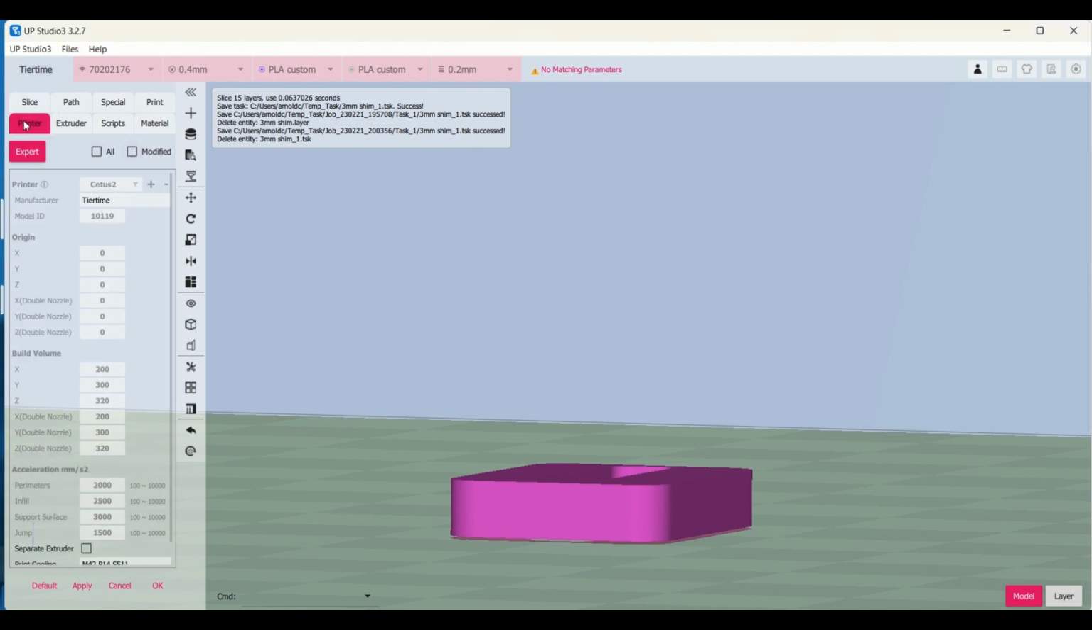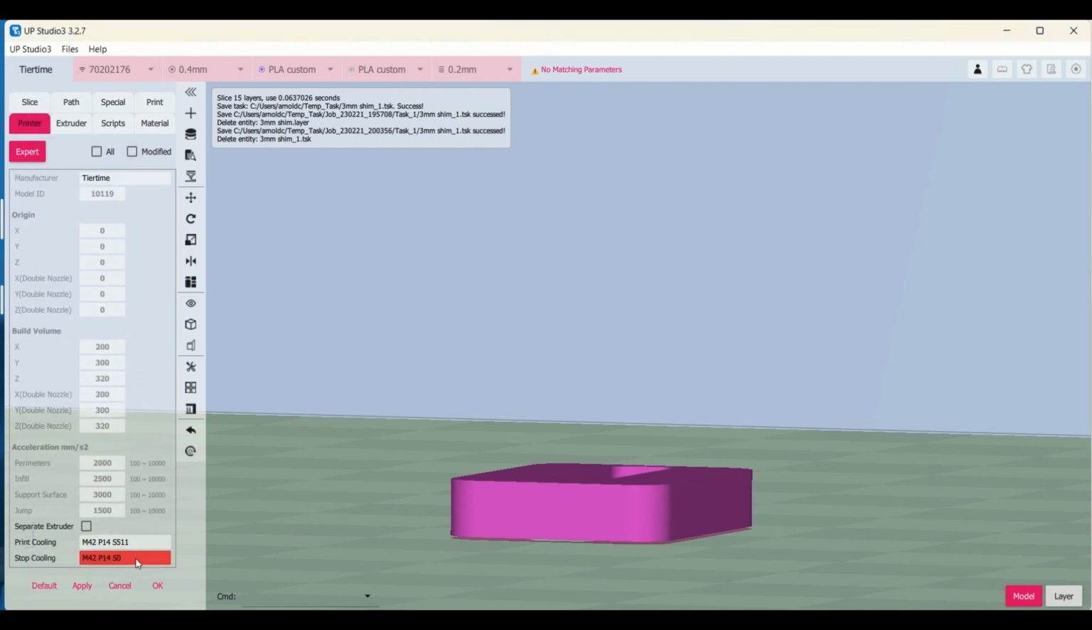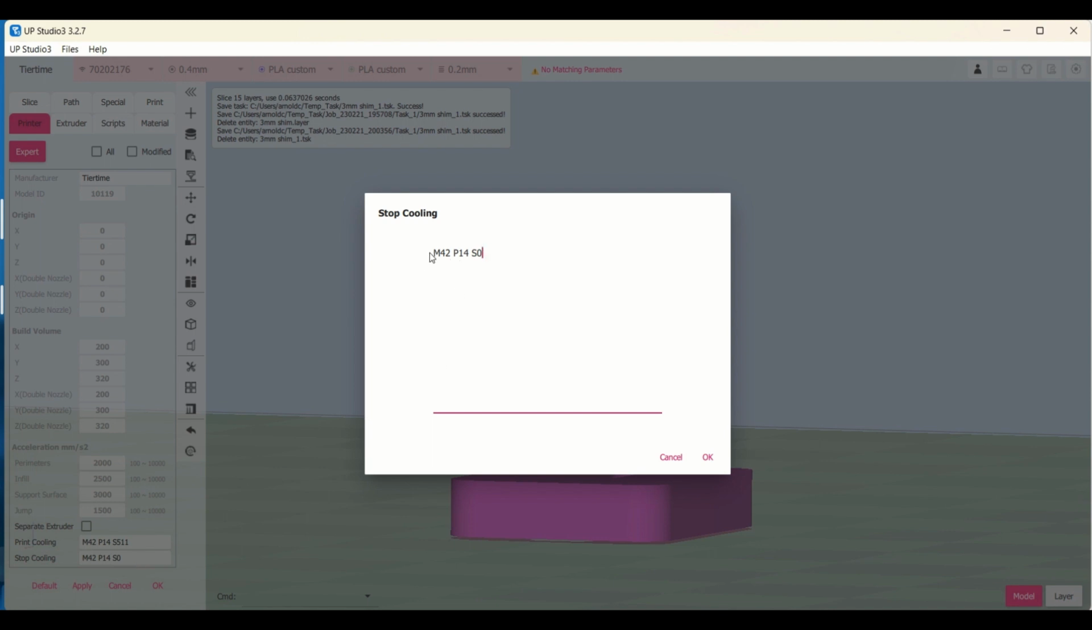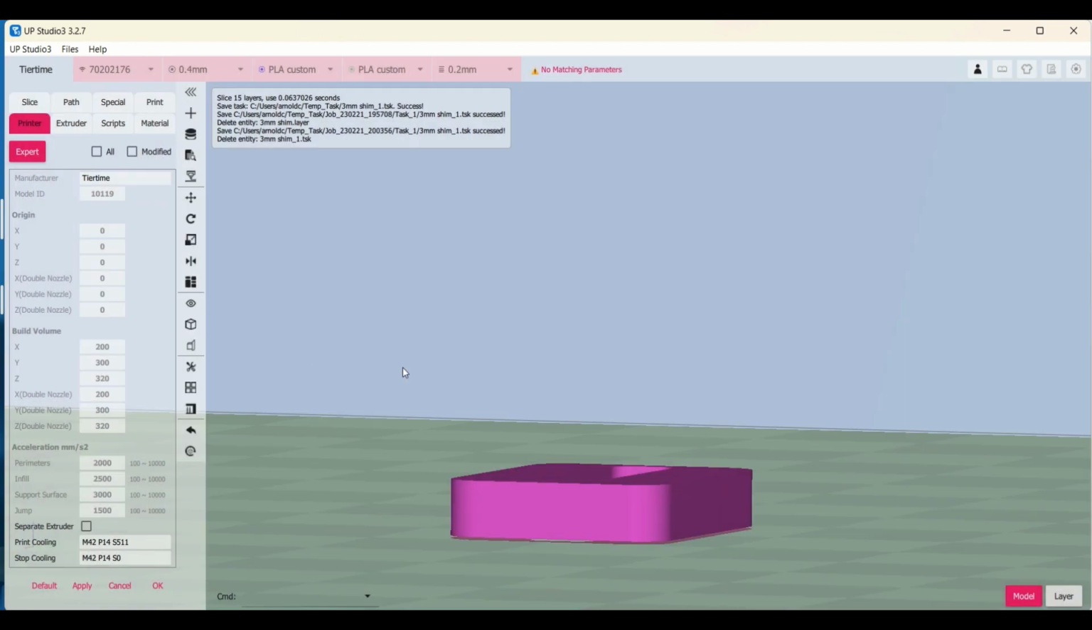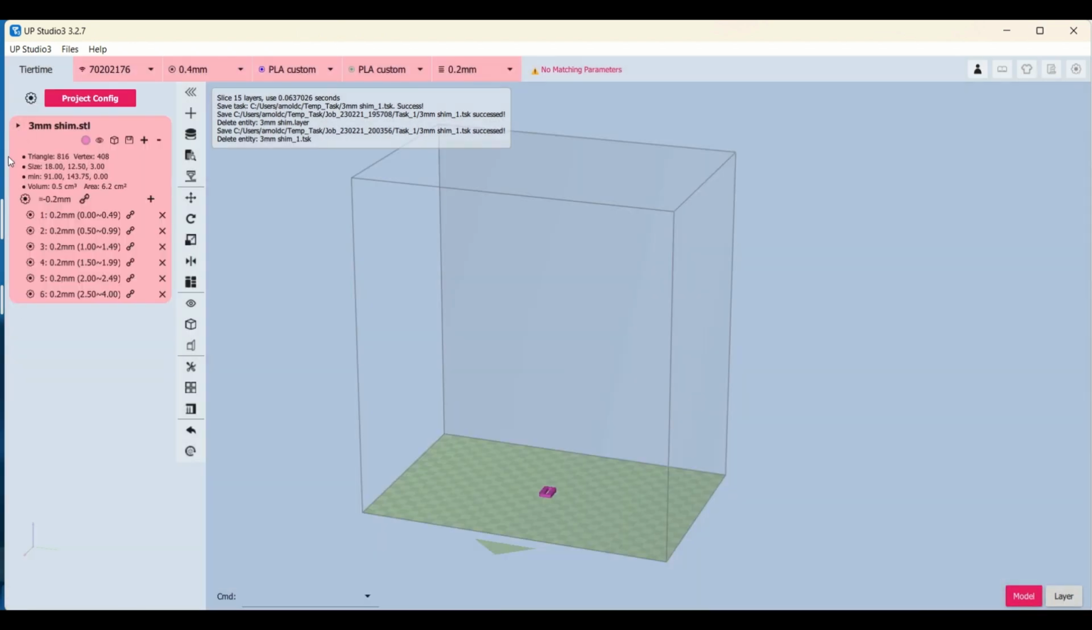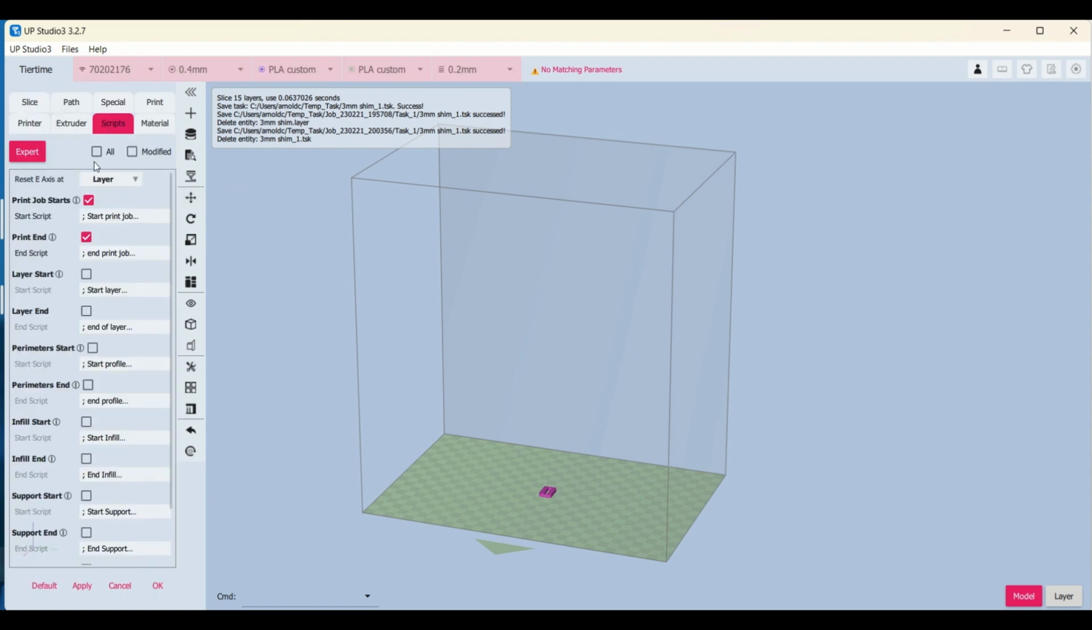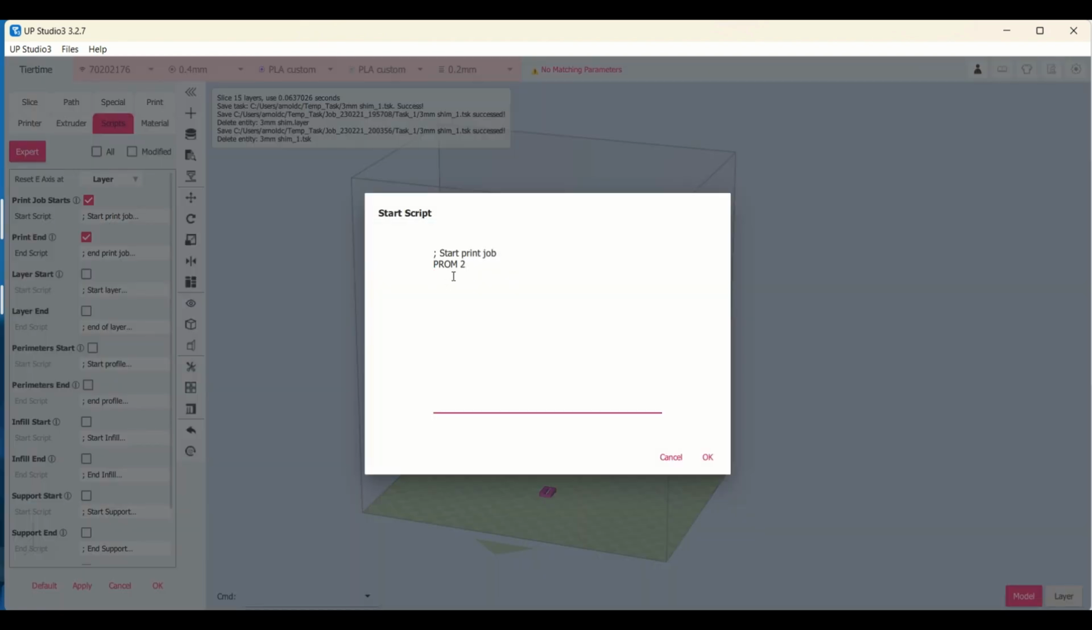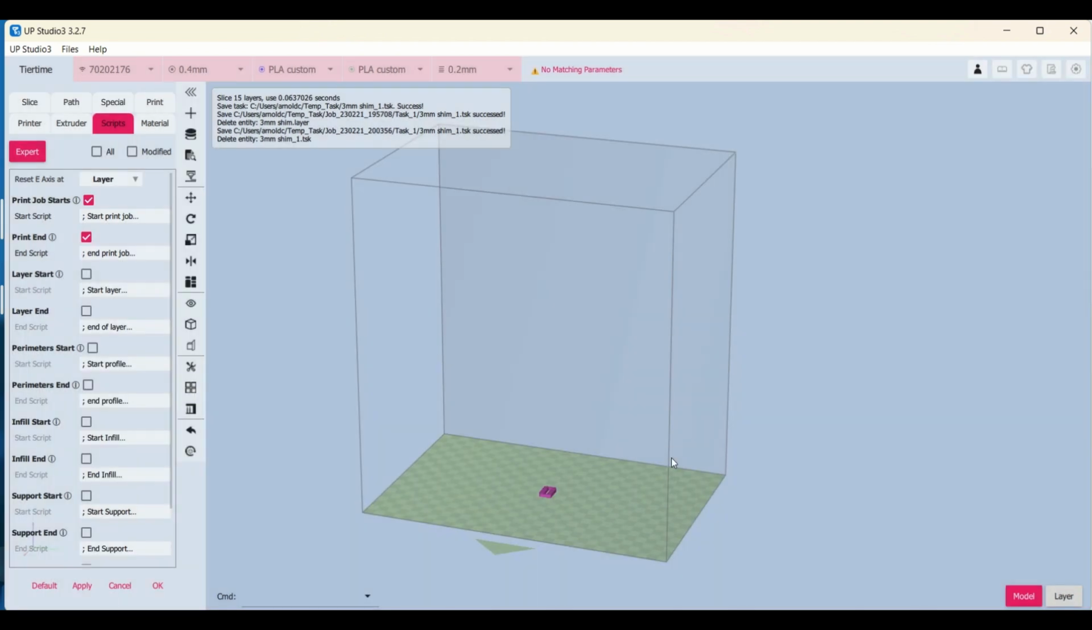Originally, when I discovered that there is a way of turning off the fan using this G-code, M42P14S0, I copied it, and in my model configuration I entered it in the script here in this line. I ran the job and I didn't see the fan stop, and I said, never mind, it is what it is. I didn't try to figure out why it didn't work until today.